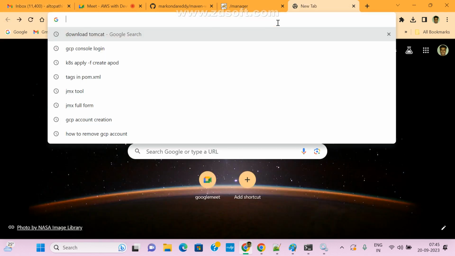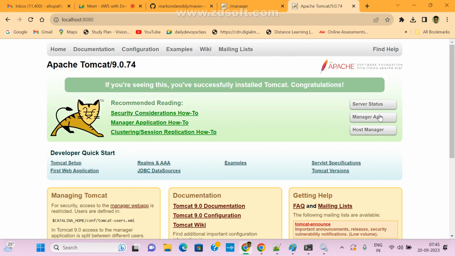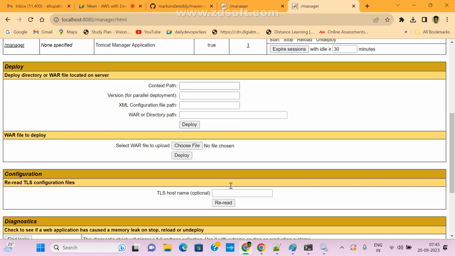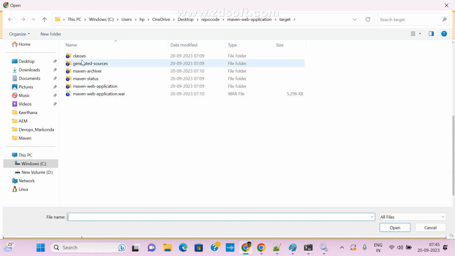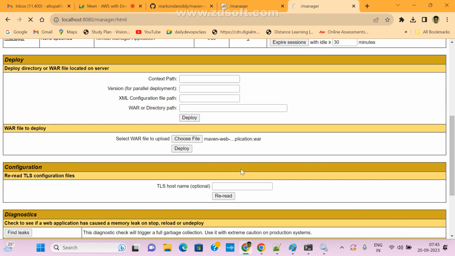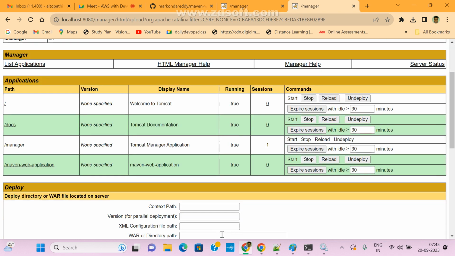Now I'm going to deploy my application. See here, localhost, click on here and go to deploy, choose war file. This is my war file and I'm going to deploy it. Okay, deploy. So your application is running, everything working fine. Sometimes in real time, even when my application is deployed, I am unable to access it. There is some problem. See here.